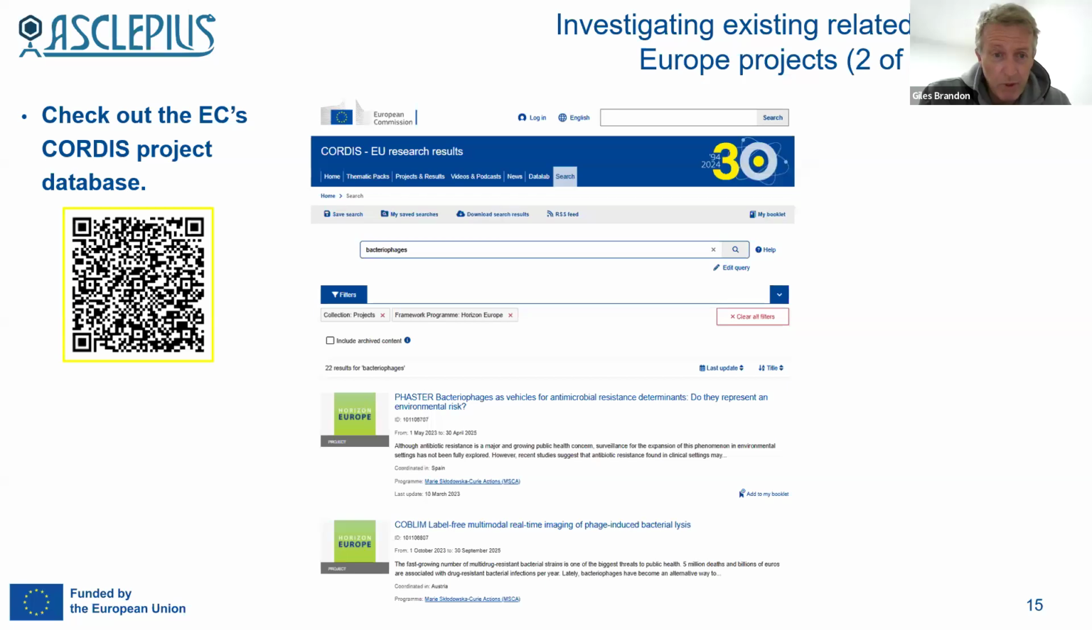I did a very simple one. I just stuck in the key term bacteriophages, and it came back with some 22 results. So 22 different projects. Obviously, I couldn't squeeze all of those projects onto a slide, so I'm just showing the first two. But it gives you a bit of an idea of the searches you can do.